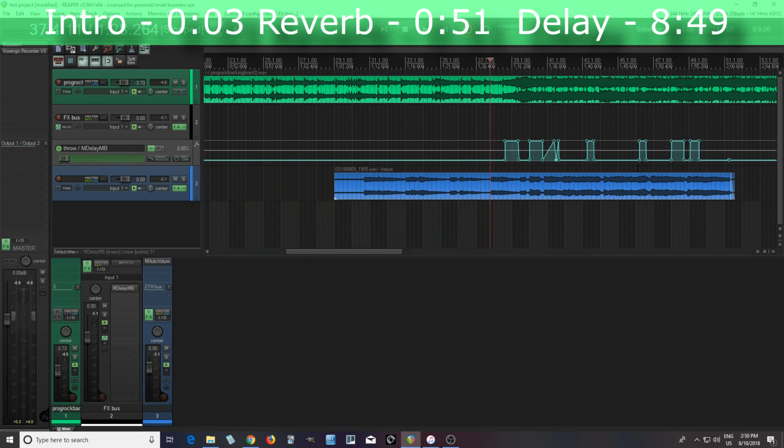But for me, this is much easier than setting up a second bus and then messing with faders and things like this. It's easy and simple.